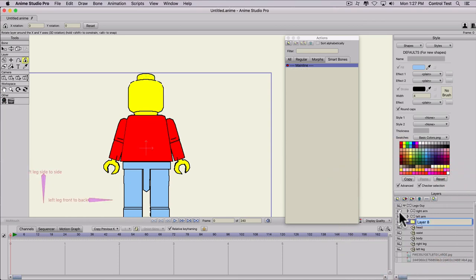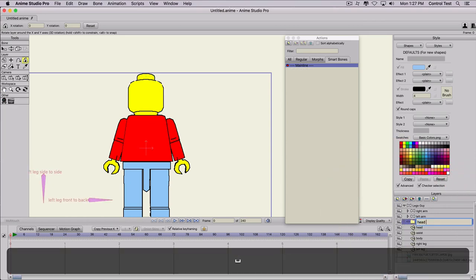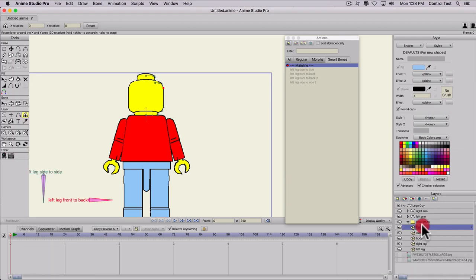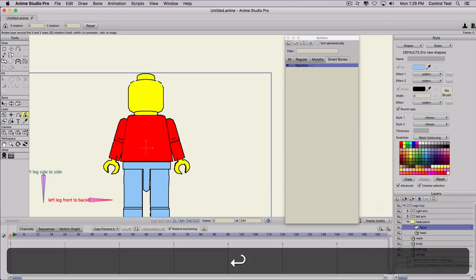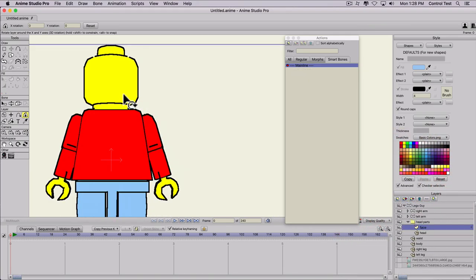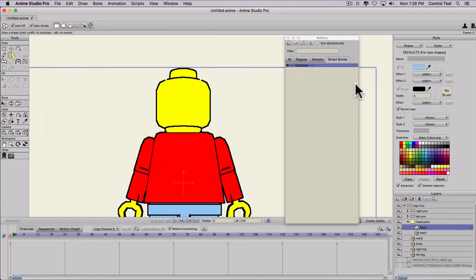I'm going to create a group layer. Call this head parts. This might need to be a bone layer too, but I'm going to throw the head in there. Let's do vector. I'm just going to type in face real quick, and I'm going to just really quick draw a really simple face. So I'll select black.